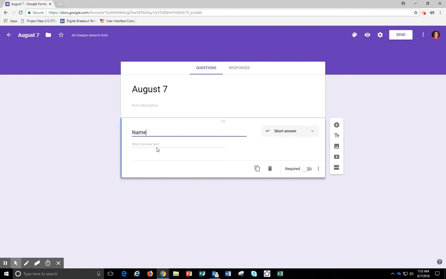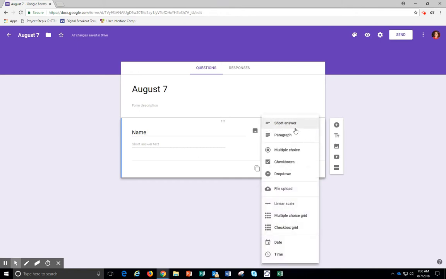Notice that it started out as multiple choice, but as soon as I started typing in here, it kind of switched to the answer that it wanted. So Google Forms is very intuitive as far as wondering what you are going to put in there. But you always have control of that. So this is the drop-down menu that goes with it, and all the different choices that we have.